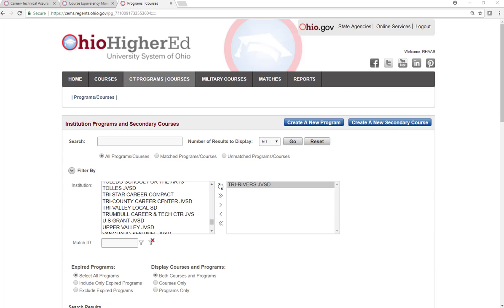and then after you log in, you'll get a screen that looks something like this. For a career center, you'll get a screen that says CT Programs and Courses. If you notice, there's different elements at the top here, but for right now, to create a new course, you're going to click on CT Programs and Courses, and then you're going to create a new secondary course. If you're creating an adult ed program, that's create a new program.